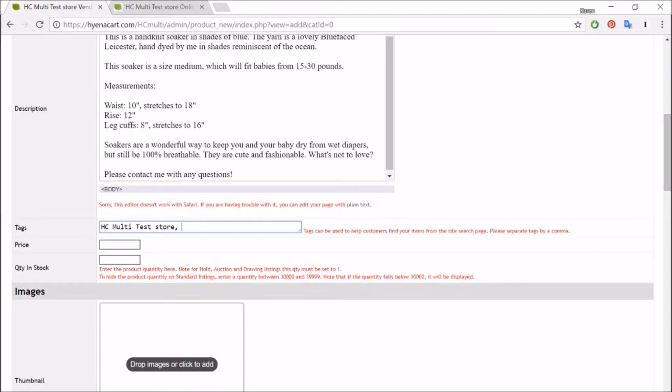For tags, you can put as many tags as you like. I'm just going to put a couple in, but you can enter whatever you like here. And what these are for is if someone enters any of these words into the search bar and those words didn't already show up in your title or your description, that will bring up your listing under these keywords as well. And you'll notice your store name is already filled in ahead of time in case somebody just wants to see everything that's listed in your store. They can do that from the Hyena Cart search bar.